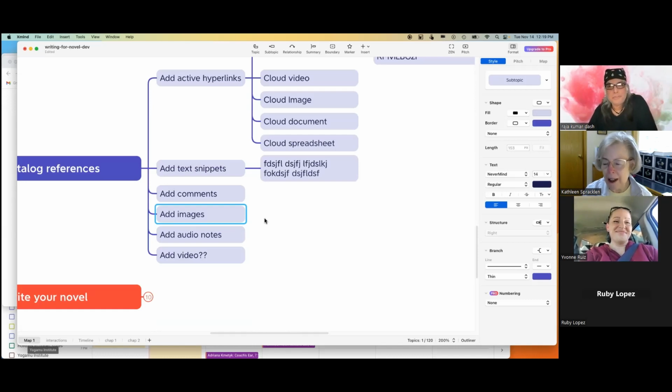So, Ruby, do you have any comments or questions? I don't have any comments or questions. I think it's fascinating to see it broken down visually in this kind of format. I didn't know anything about mapping out stories this way. So it's very interesting to explore and learn more about it. So I really appreciate this class.